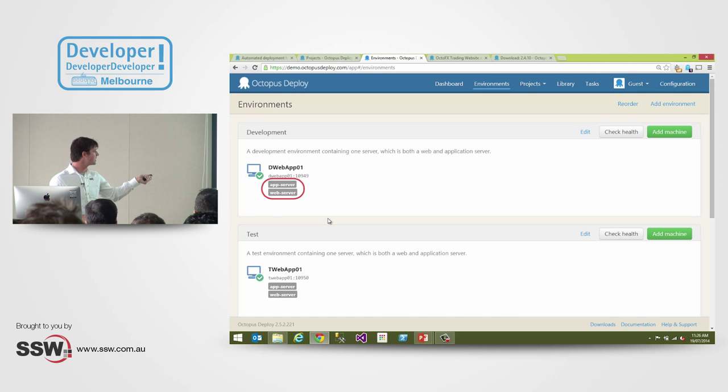And it also has these little tags here. Now, those represent roles. So the way this works is you have an environment and it has certain machines in it, and those machines have different roles. And a role is a way of controlling what components get deployed to which servers. So with that little application there, if we had a web application which had some web API services, for example, you might want to deploy the web application to the web server and the web API stuff to the application server. Now in our test environment, that's the same server. Our app server and our web server are the same one.